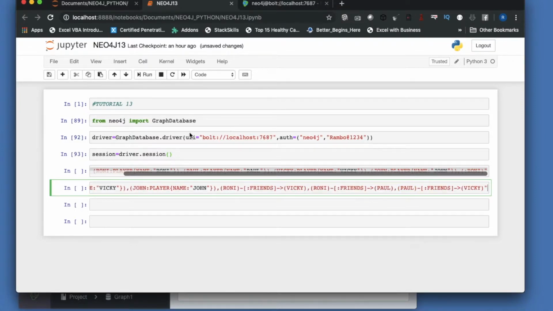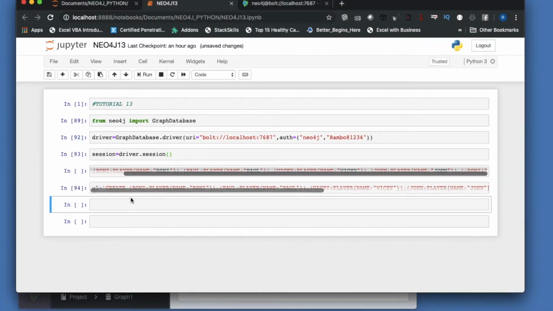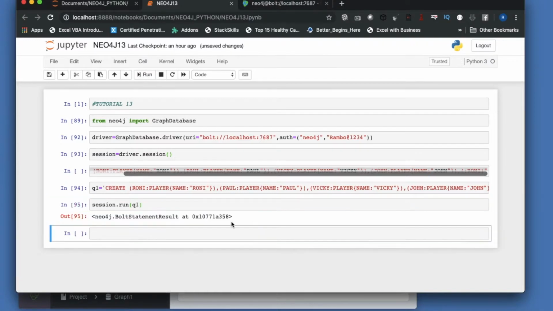I'm not sure whether I did some mistake or not. Hopefully I did. This semicolon thing will not be working, so let me, sorry, this double quotes thing is not going to work, so let me just keep. Okay, now I think this is okay. Now if we run this query, let's say session dot run q1, I think something happened, so we'll see.